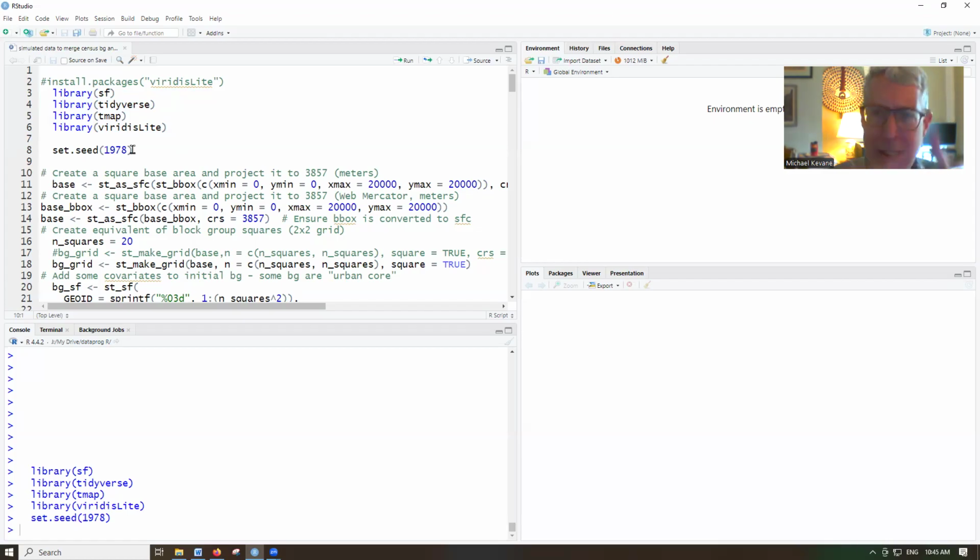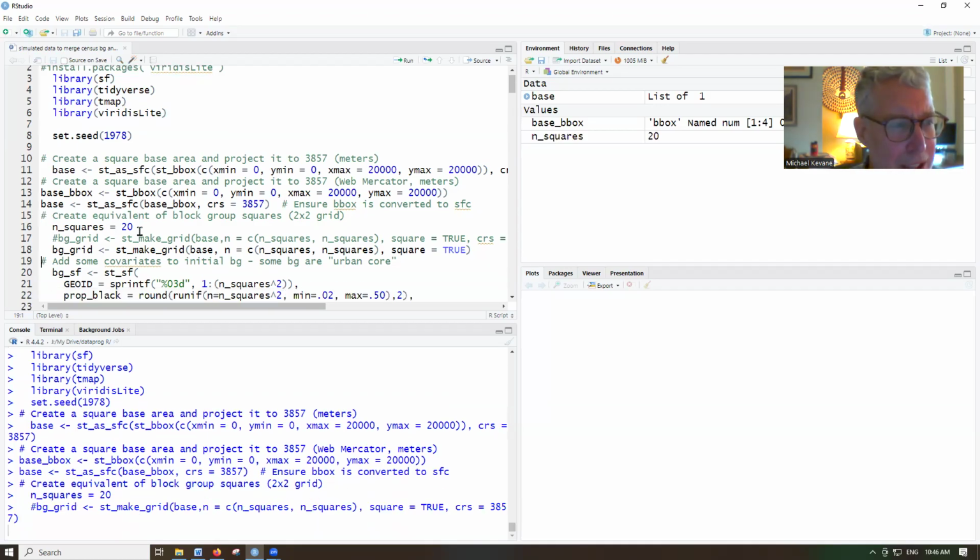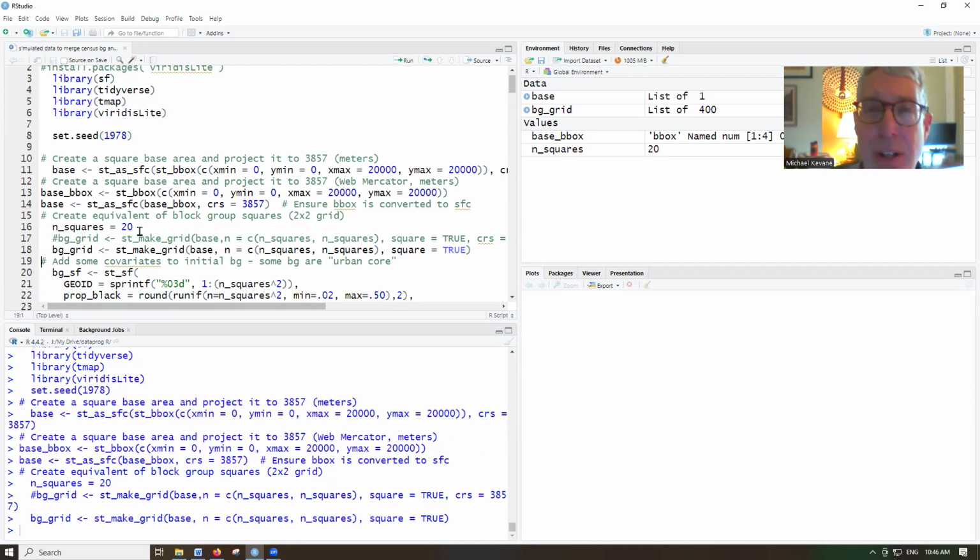Then we're going to create a square base area and give it a projection system. And then we'll just have a little code here. That's our base area, which we might think of as the area that we're going to be looking at. Then we're going to make squares on this base area. I'm calling them BG because they'll be the equivalent of our census area block groups, the larger areas that we have, and then we'll overlay hexagons on them. So here's the command to make our grid of base areas.